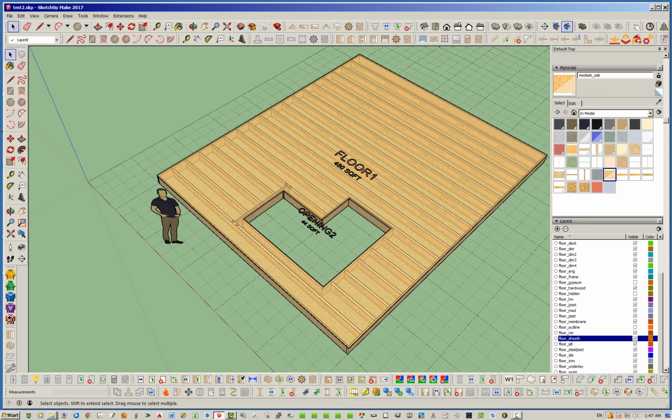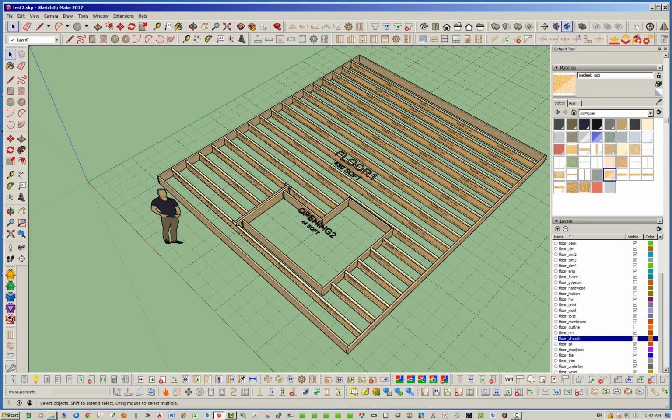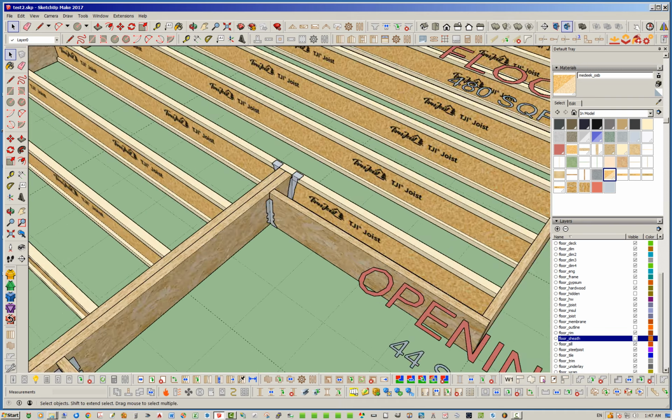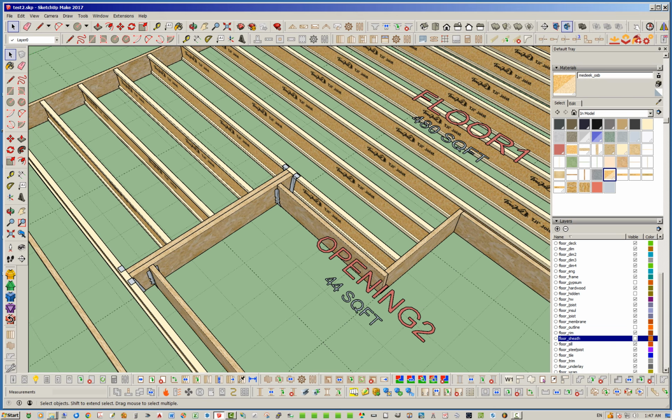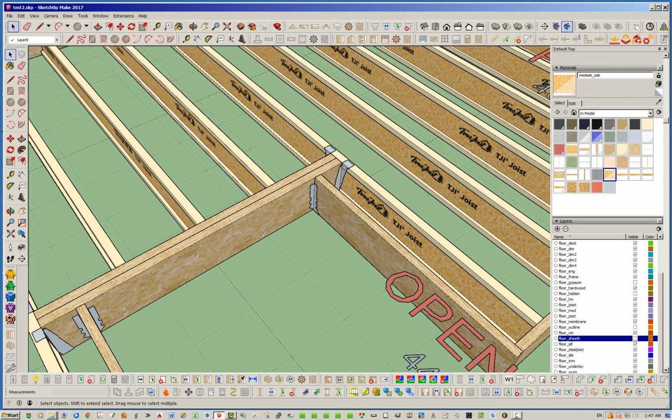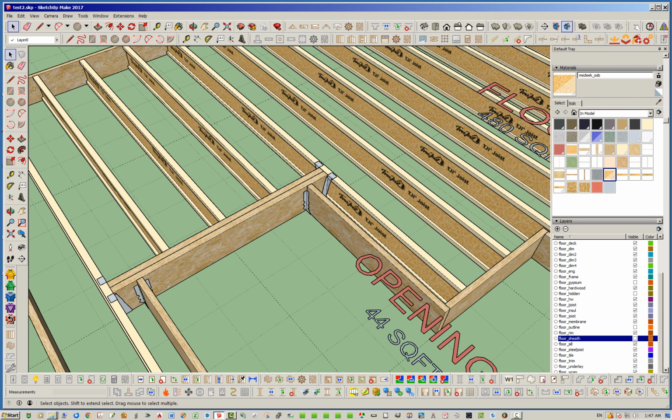I'm going to turn off the floor sheathing real quick just so we can have a better look at what's going on with these joists and headers. So you can see right here I have a double ply joist with a couple hangers on that double ply header, and I've also got some hangers coming off of these other two single ply trimmers, I guess, connecting to that header.